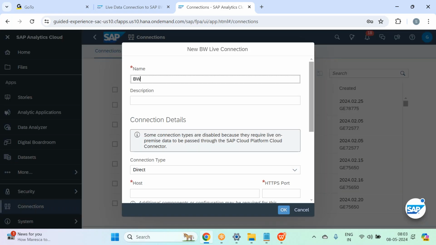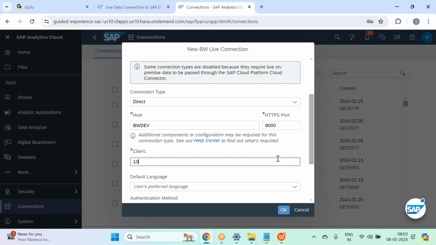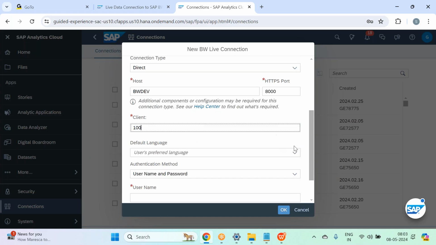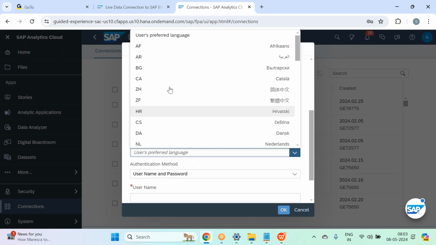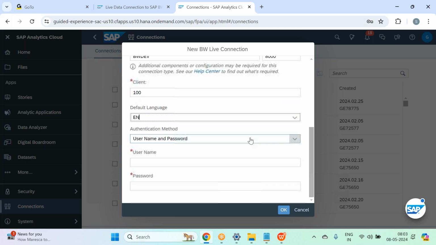This configuration is done by your basis team. Always keep it in mind. It should always be a direct connection, because BW is not available on cloud. So I give it the name BW development. I just give some random host name, some port number, 8000 something, and give client 100. I just give some random name. The default language is English. Then you have a username and password, so I give some random admin username and password.